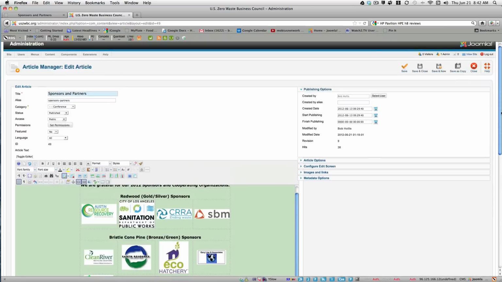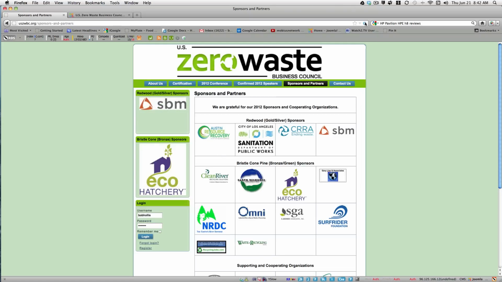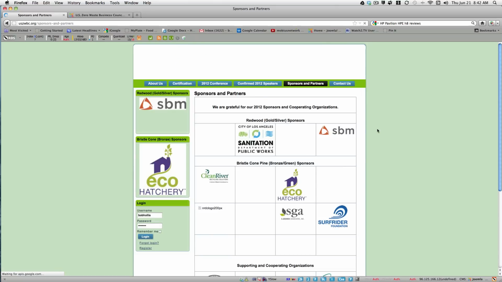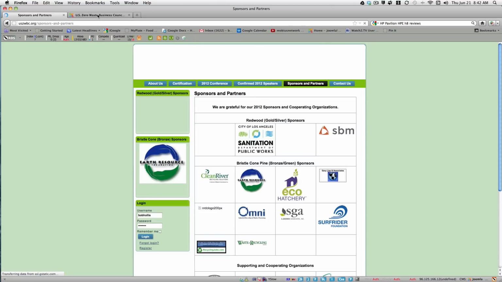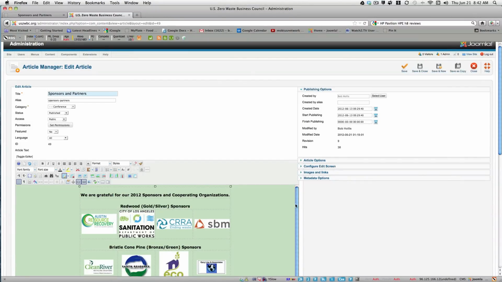And then when you're finished, you just hit save, come out and refresh your screen, reload, take a look at your work, make sure it's doing what you want it to do, test your links, etc. And that's how you can edit, update, or move around any items that are in an article for sponsor graphics.